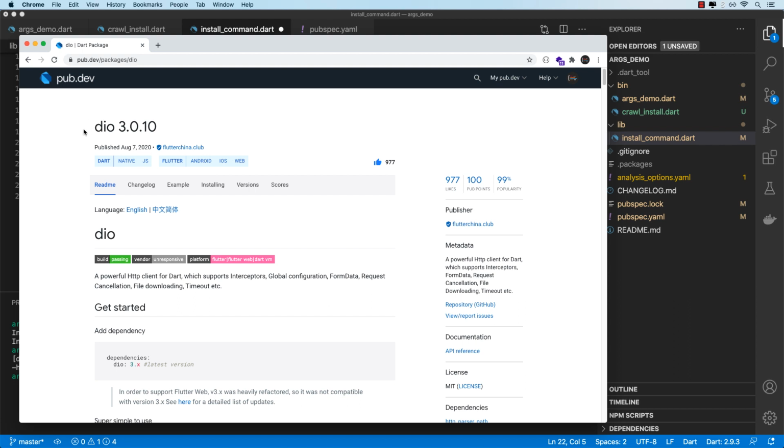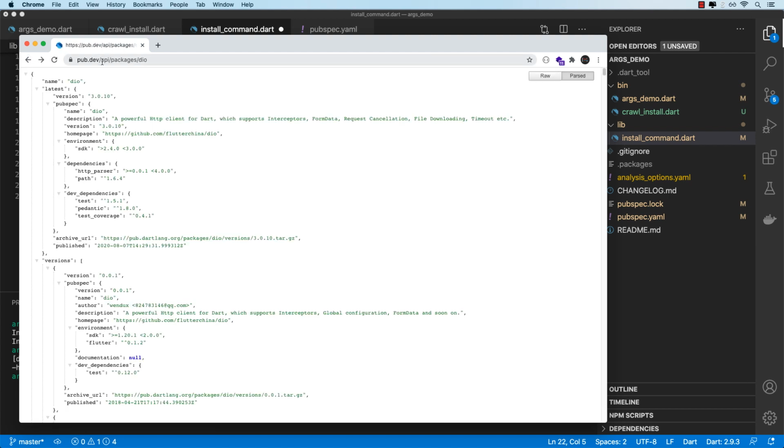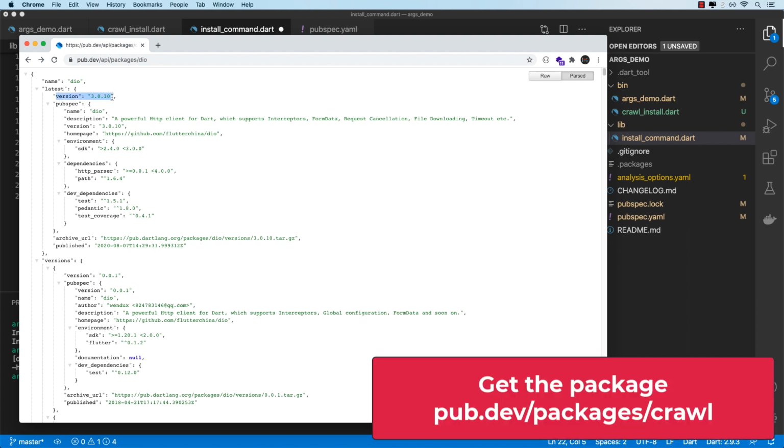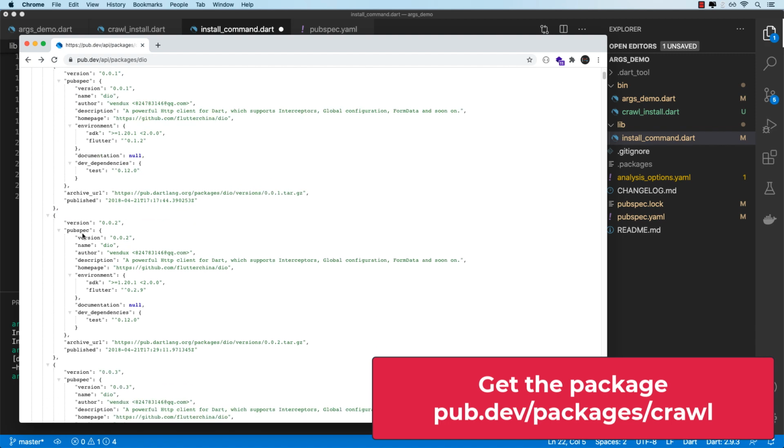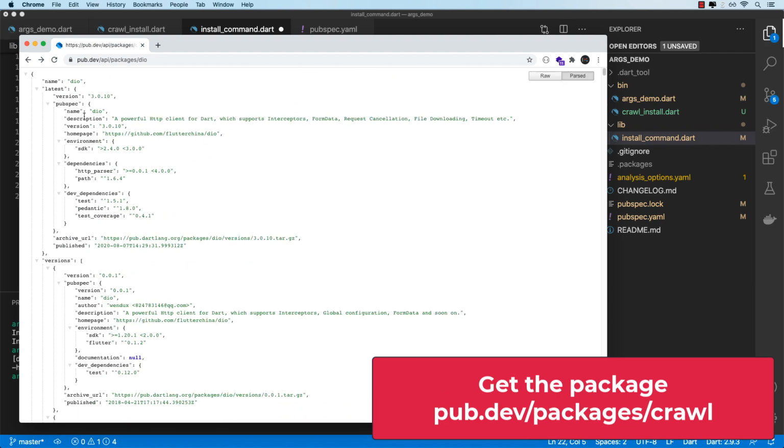Fortunately, the package repository allows us to access a JSON representation of this by doing /api/packages and then the name of the package. And in here, we've got certain details like the latest package version. And also we've got a versions key, which has got a list of versions in here. So for now, we'll just make a request and retrieve the latest version.